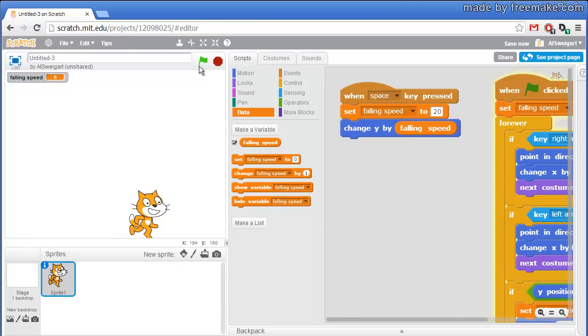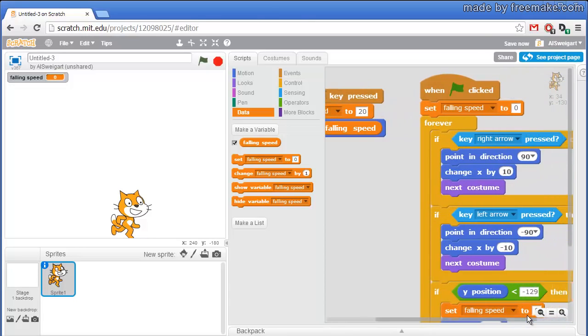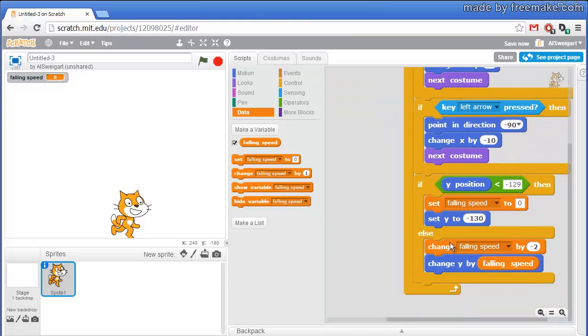So let's test this out. I'll click on the green flag, I can move the cat left and right, and then when I press the space key, the cat moves up and then starts moving back down to the ground. The reason why this code does that is because falling speed will be set to 20, which puts the cat up in the air. But since the cat's up in the air, falling speed will be changed by -2 each time this forever loop loops around.